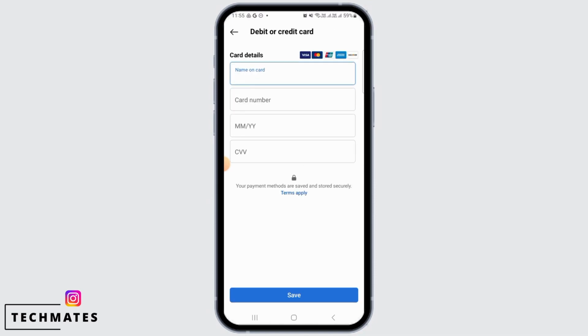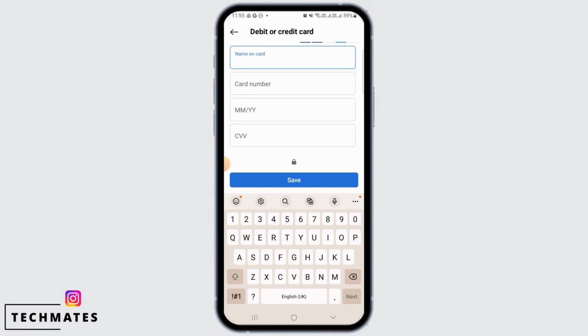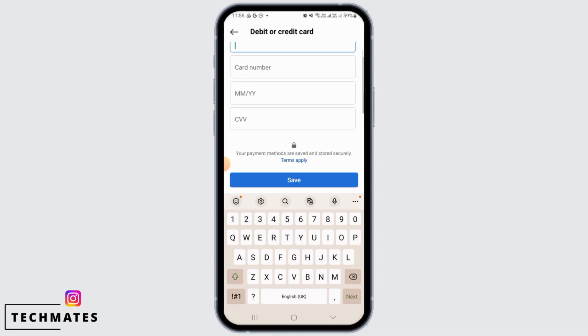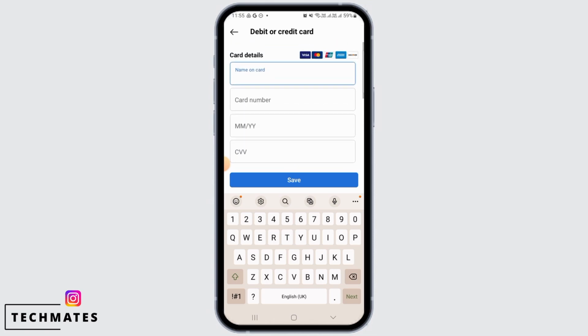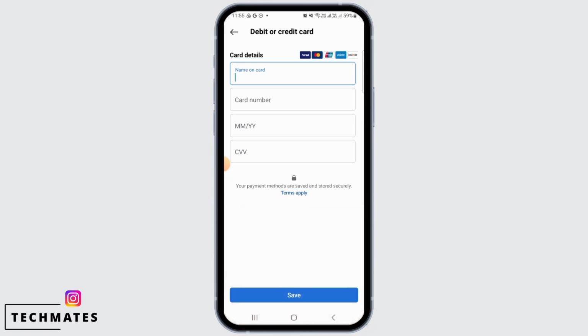Now you need to enter your credit or debit card information such as name, card number, expiry date, CVV number, and all the other information as well. Now tap on the save option. And once you have verified the payment method, your sponsored ads will now be running.